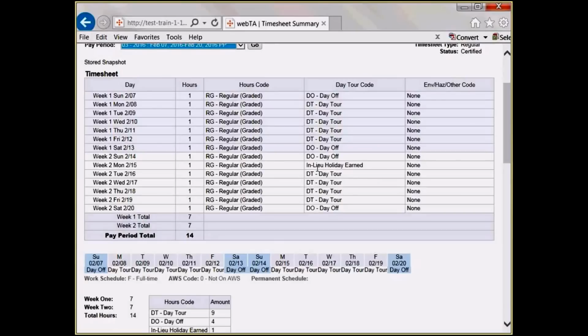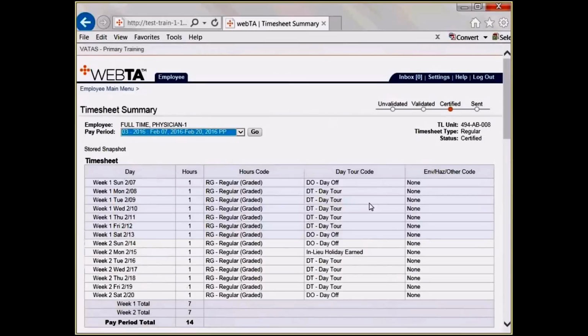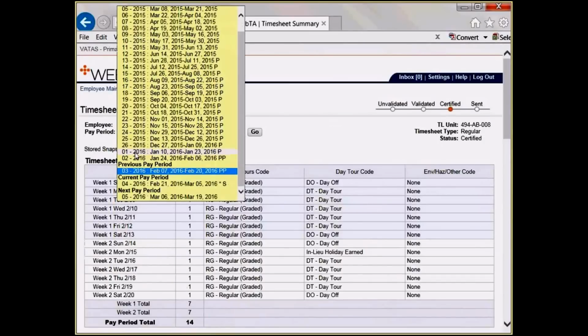Notice that February the 15th happened to be the holiday, and our timekeeper marked in our day tour code in lieu of holiday earned. So when we want to go and use this holiday in the future, again, we have 90 days to use it. We just need to communicate with our supervisor and our timekeeper to let them know that yes, on such and such date, we're going to do that in lieu of holiday used. So let's drop this down to pay period 1, because I want to show you what it looks like when you go to use it.